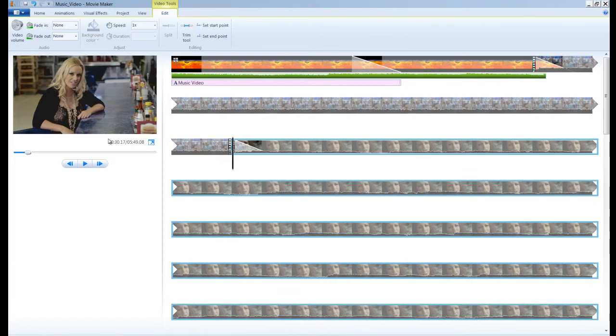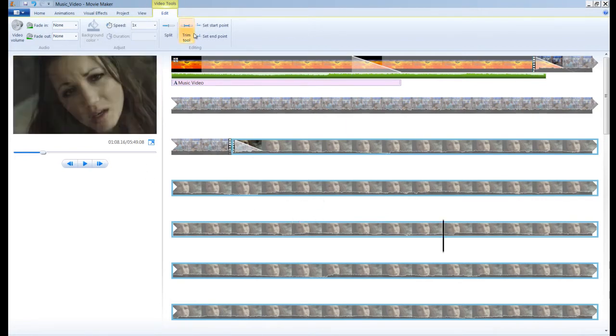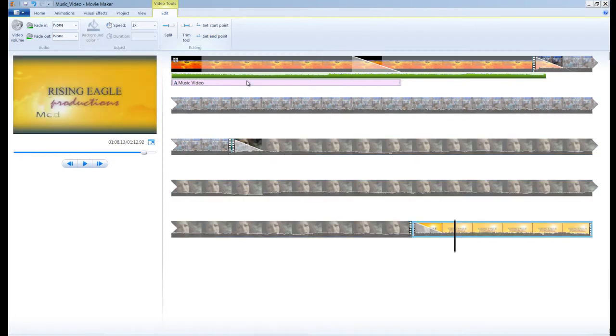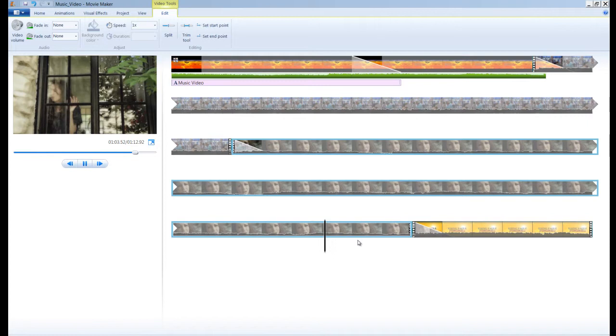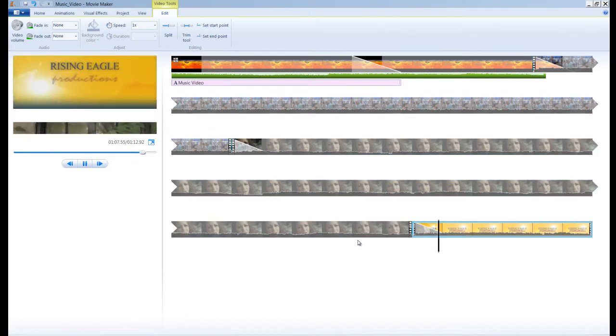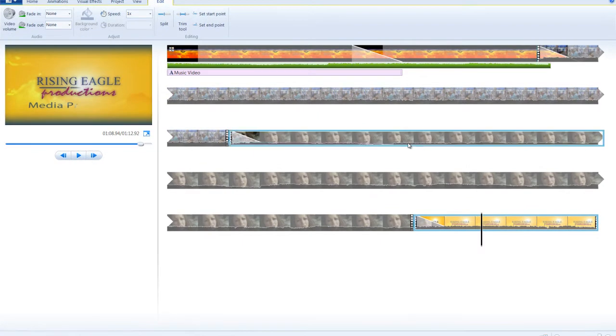So basically I'm at 30 seconds, so I want to find where 60 seconds into it is, which is basically right here. So now I'm going to set the endpoint. So I'm good to go. I've got it to 1 minute and 12 seconds, which is just about perfect. Let's take a look at this. That's going to work great.